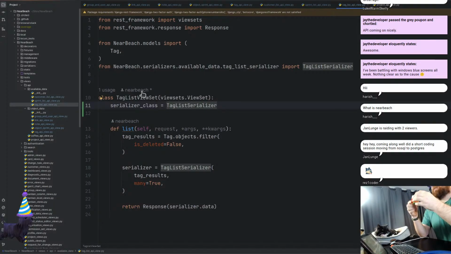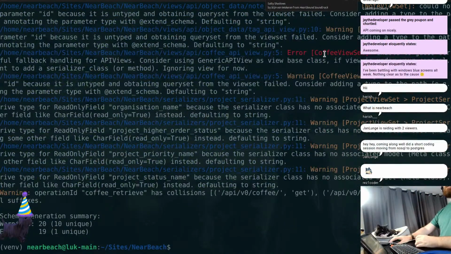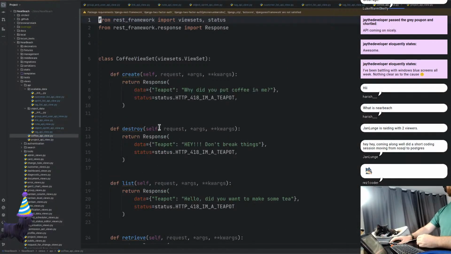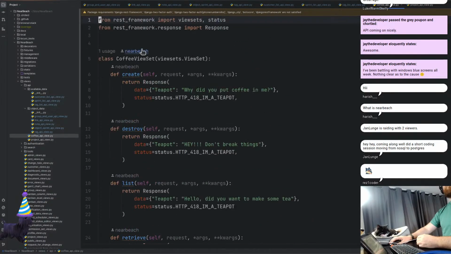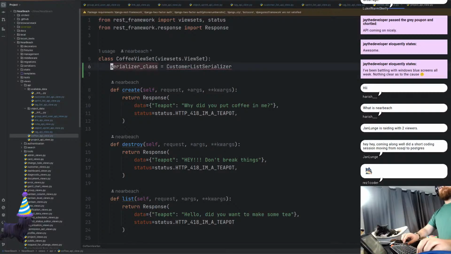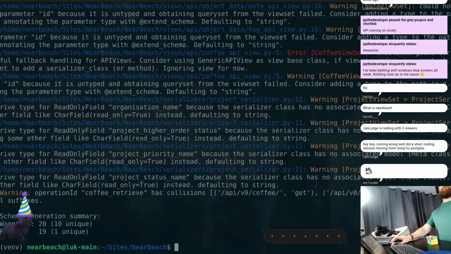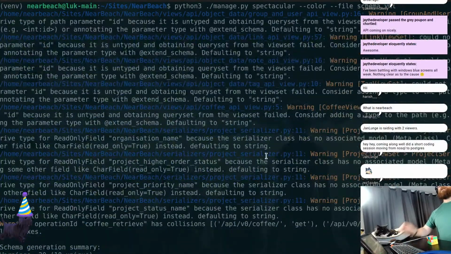Yeah, so okay, I'm gonna redo this thing. Now we've got the coffee view set. All right, I did forget one. Coffee API. We don't actually have one. I don't know if that's going to throw up an issue. Alright, it didn't throw up an issue.